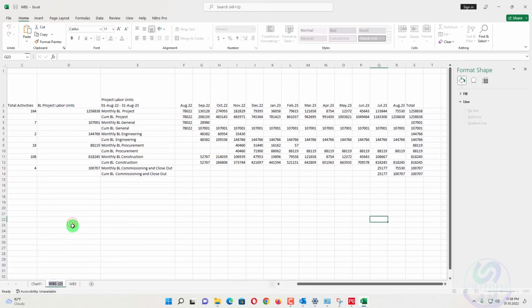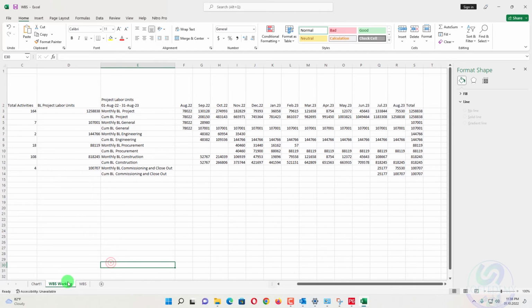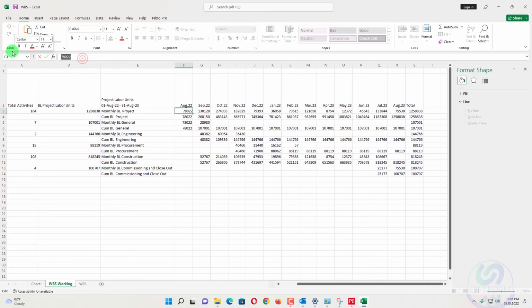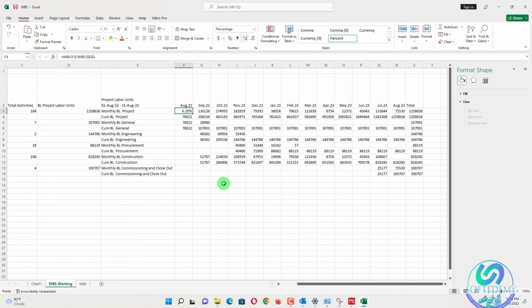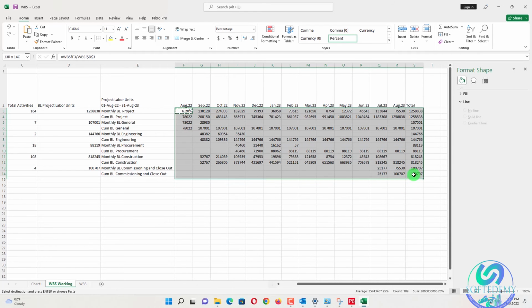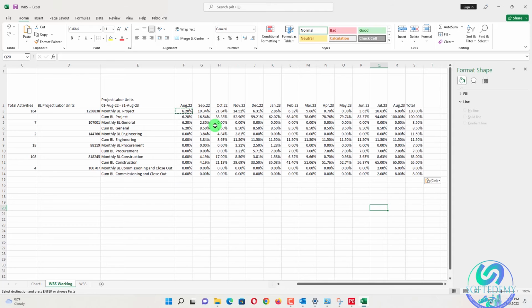Baseline labor units. I will rename this one as WBS or working file. In that working file I will apply a formula: is equal to the same value here divided by the total, and I will assign a dollar sign, so the value will be in percent. I need in percent here, two values, copy and paste to all. So here you can see 0 values.